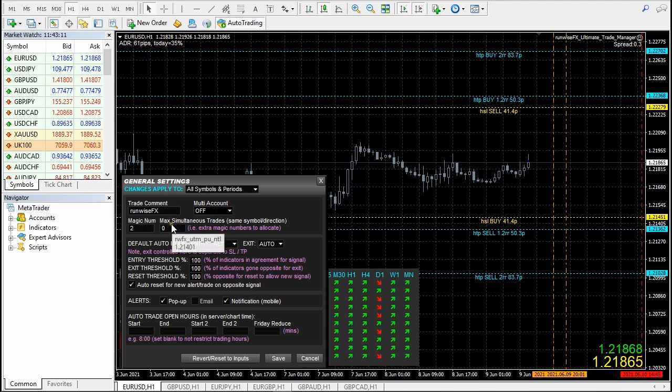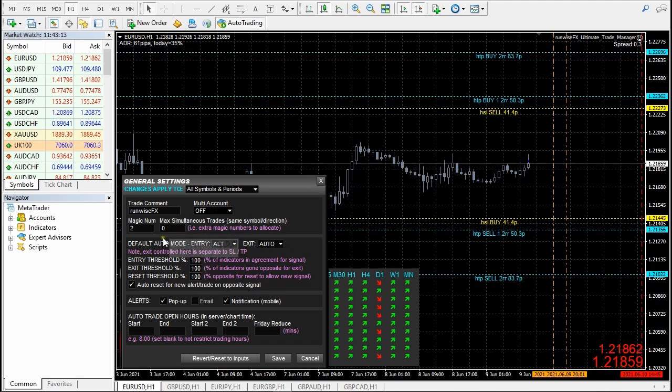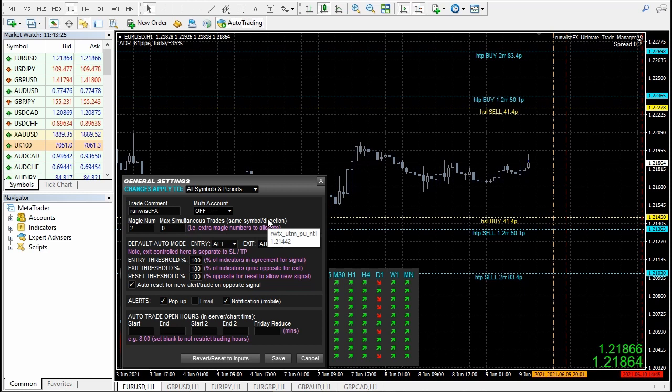We've also got this maximum simultaneous trades, where this is for if you want multiple trades on the same symbol and in the same direction, but perhaps with independent stop losses, or multiple pending orders again on the same symbol and direction. So that's really useful. We'll talk about the rest of the items later on.